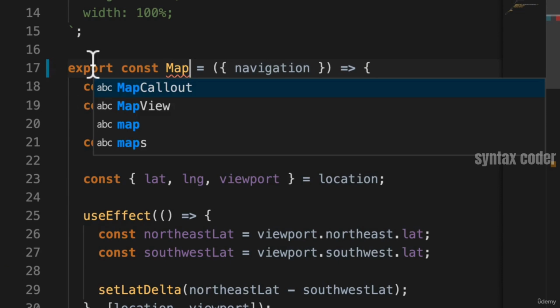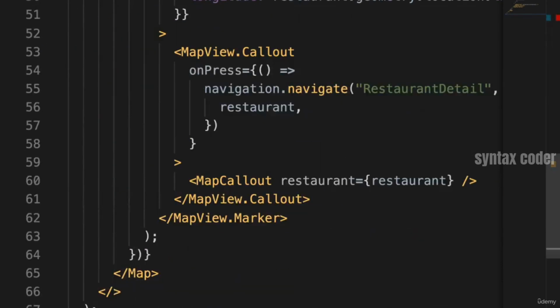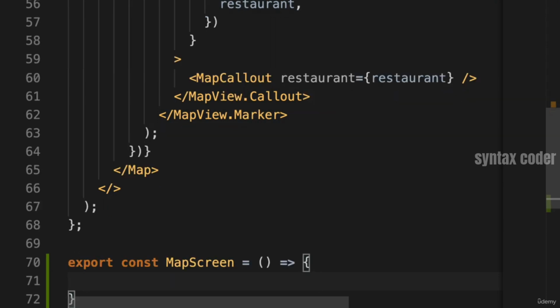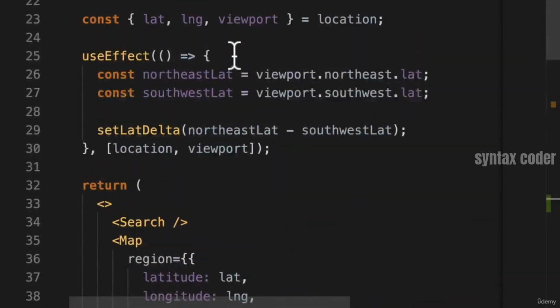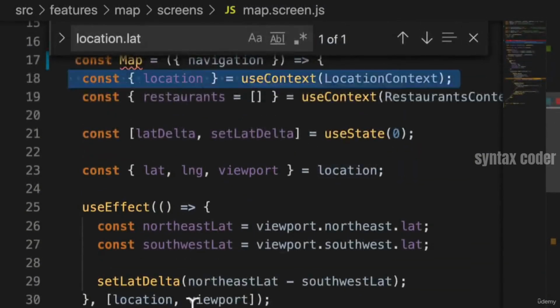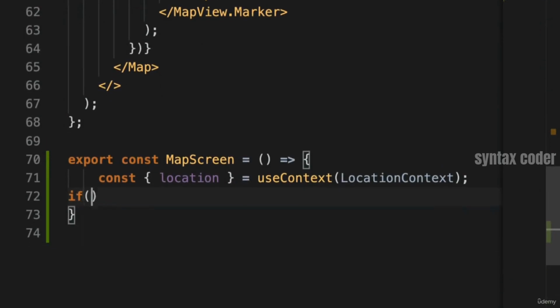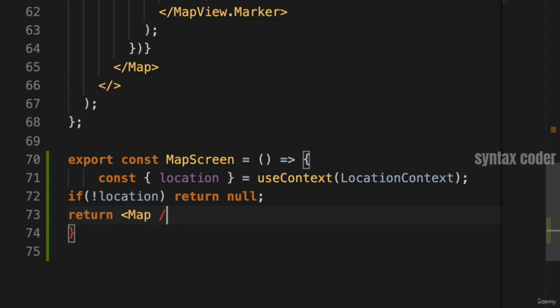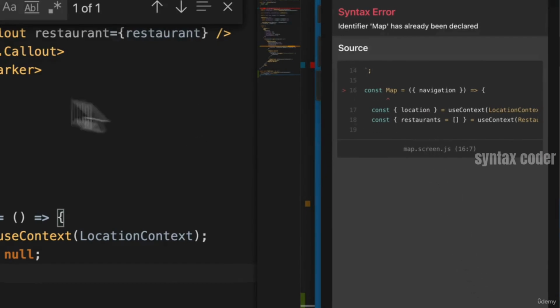So what we're going to do is we're going to call this map. And at the bottom here, we're going to say export const map screen is going to be a separate component that's going to do something a bit special. It's going to pull in the context of location ahead of time. And what it's going to say is if we do not have a location, we're going to return null. Otherwise, we're going to return the map. And by doing this, we now have the safety of returning the map when we need to.